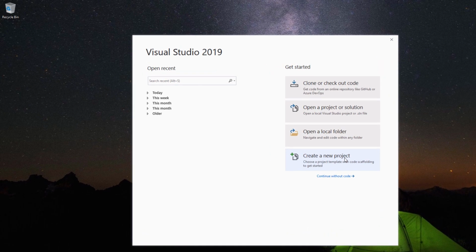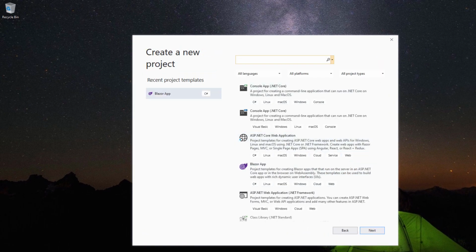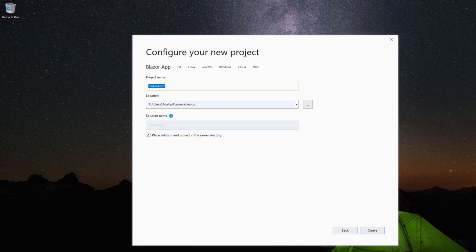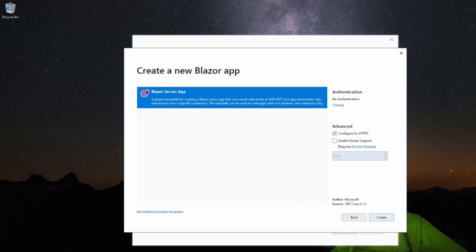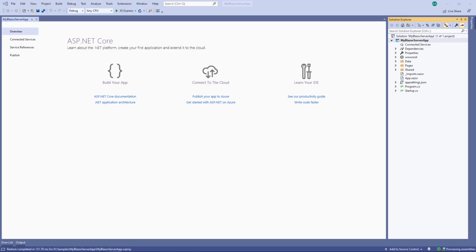Using Visual Studio 2019, I create a new project. I select the template Blazor app, provide the project name as My Blazor Server App, and click Create. Here, the Blazor Server app was selected by default, hence I proceed by clicking the Create button. Now, Visual Studio has generated a Blazor server application.